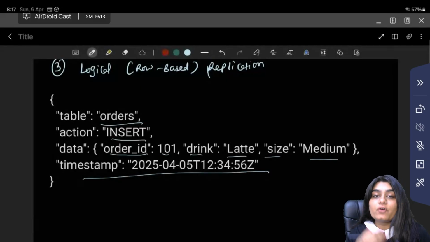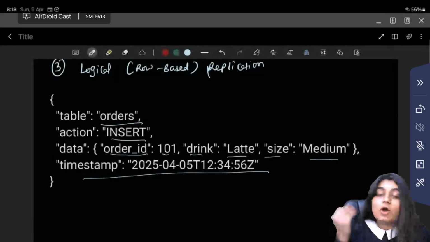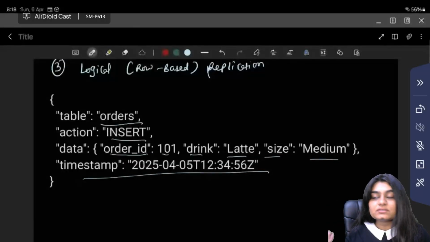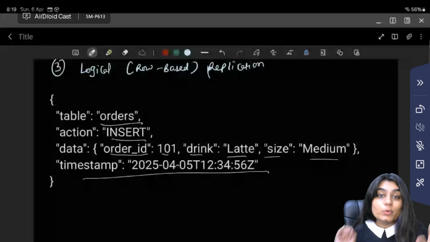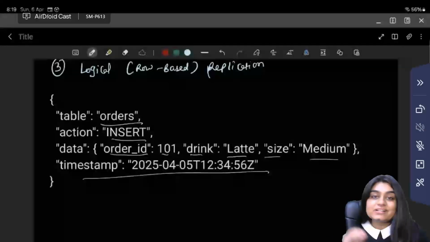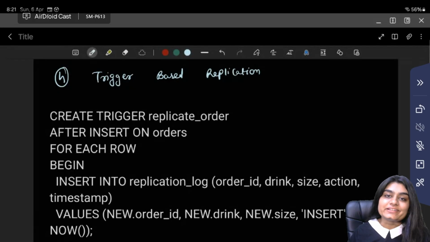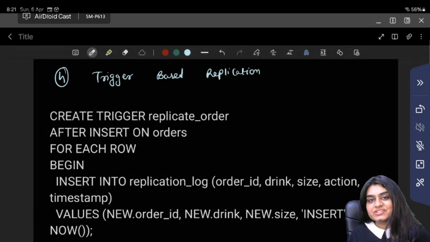The leader and the follower node can run on different versions of the database software or use different storage engines. This decoupling makes upgrades or cross-system integration, like feeding data to a data warehouse, much easier. Systems like MySQL set to logical replication mode and many modern NoSQL systems use logical replication to balance flexibility and consistency. Finally, let's cover trigger-based replication.